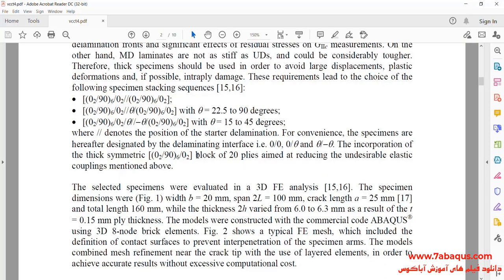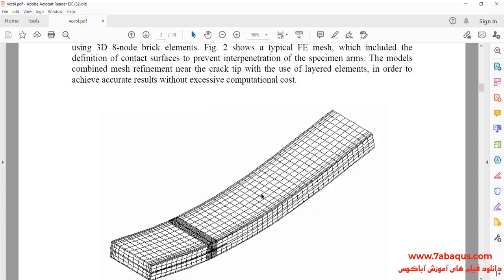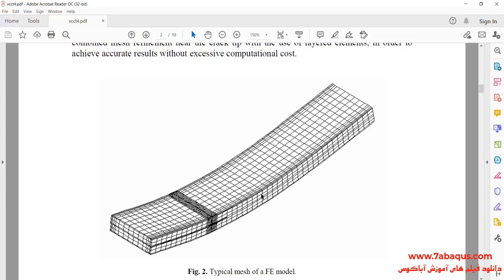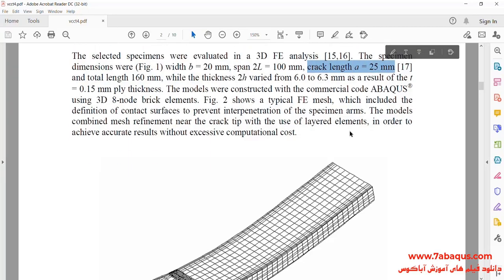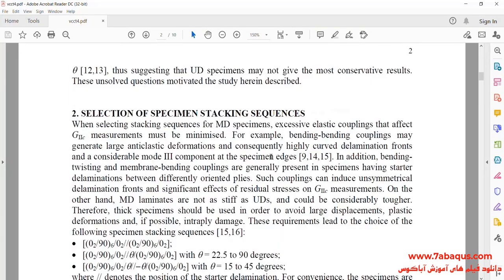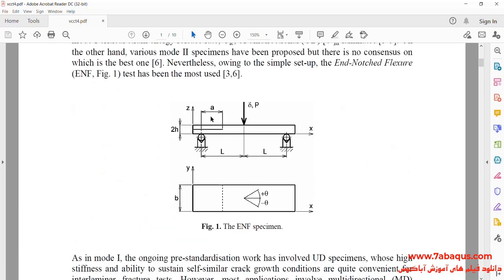Each composite plate is composed of 20 layers. The thickness of each layer is 0.15 millimeters, and the total length is 160 millimeters and the width is 20 millimeters. The length of the crack is 25 millimeters, which can be observed in this shape.